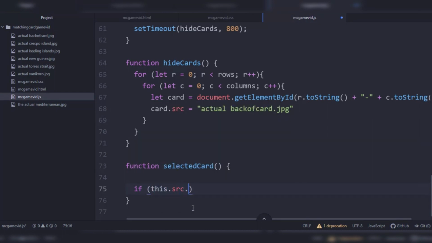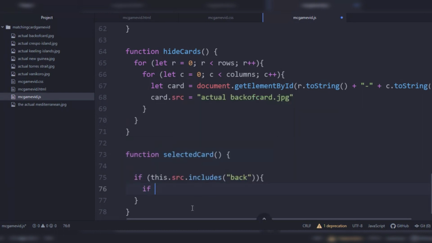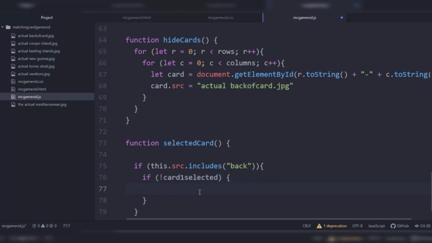Oops. Card 1 selected. Not used to using this new function where it's like, hey, is this what you mean? Card 1 selected equals this. Let card 1 selected id dot split. What am I doing? There you go.